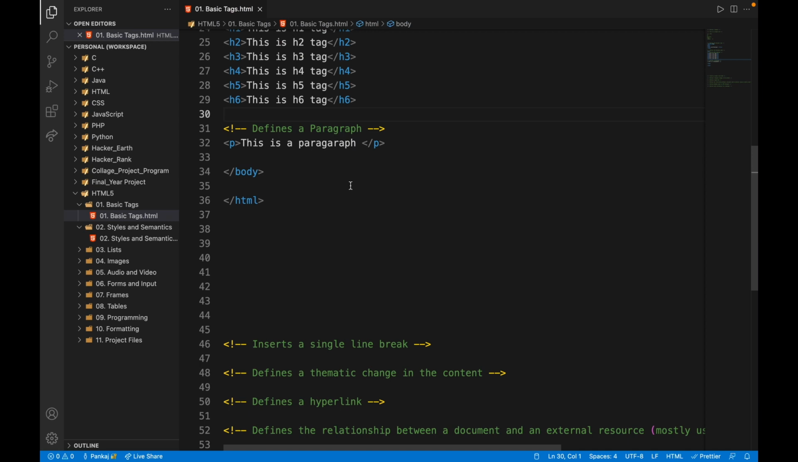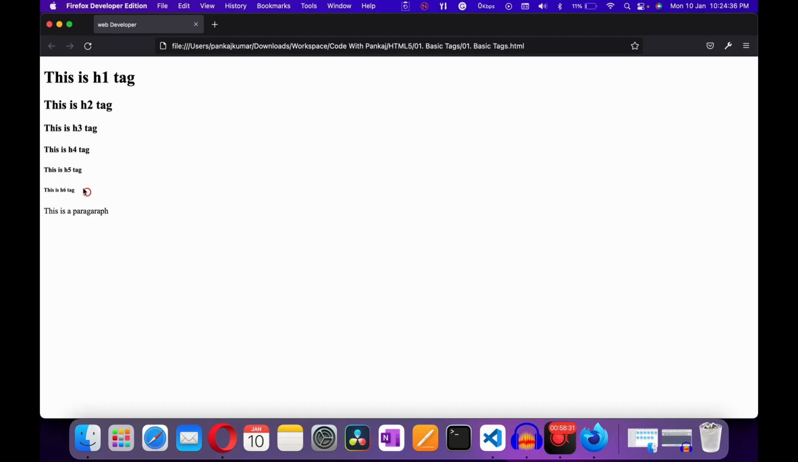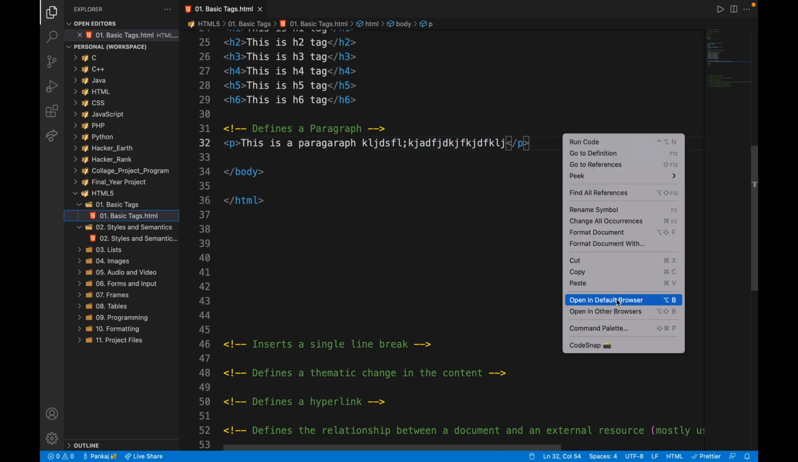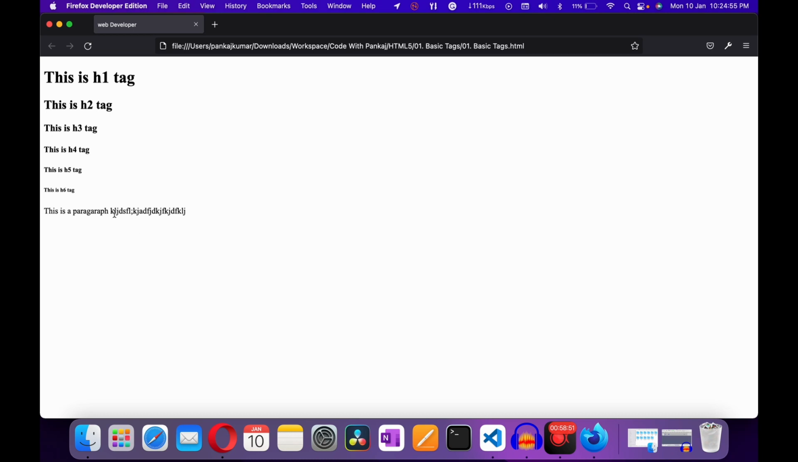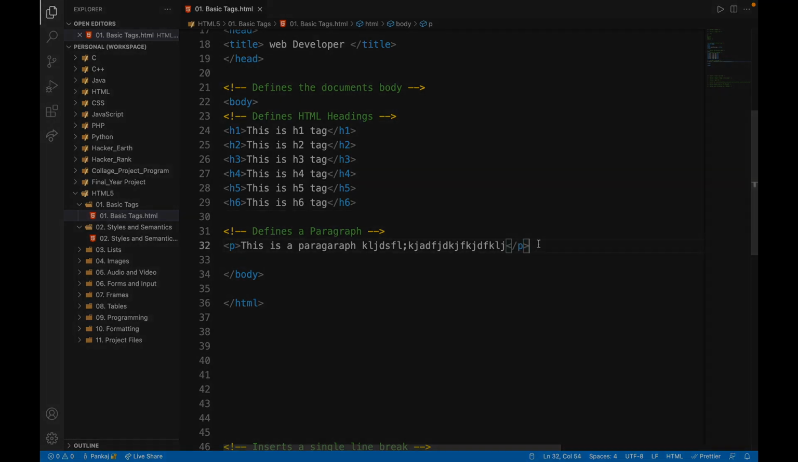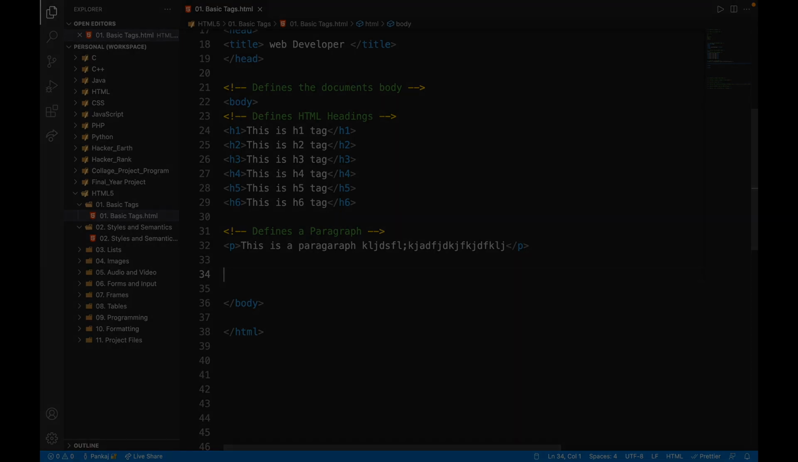As I wrote here, this is a paragraph, and if I add something like this as an example, so guys, these are all heading tags and this is a paragraph. Now I'm going to close this, and if I write something inside my code as an example and again right click and open in default browser, here you can see it's updated. So if you want to define any heading, then you have to type inside the heading tag, and if you want to define a paragraph, then you have to type inside your p or paragraph tag. So that's all about the paragraph tag.